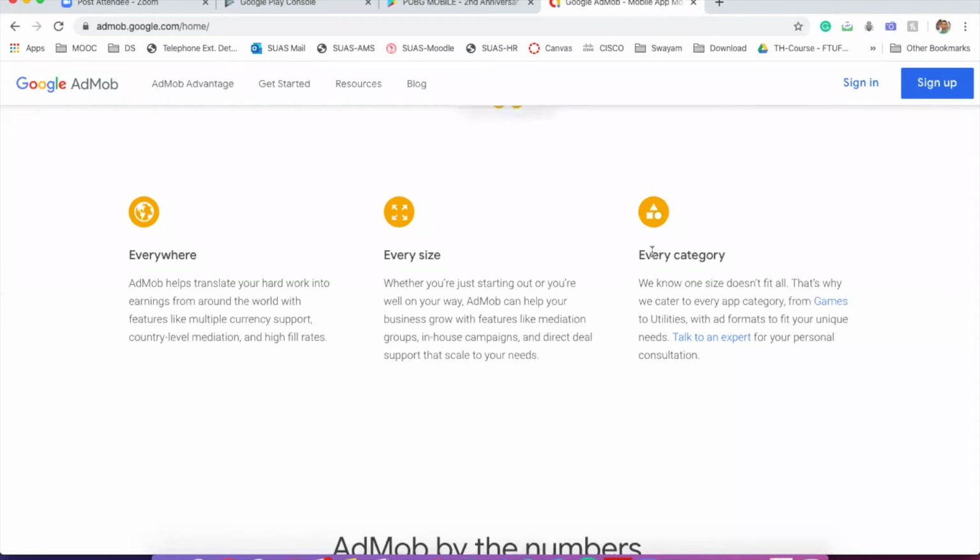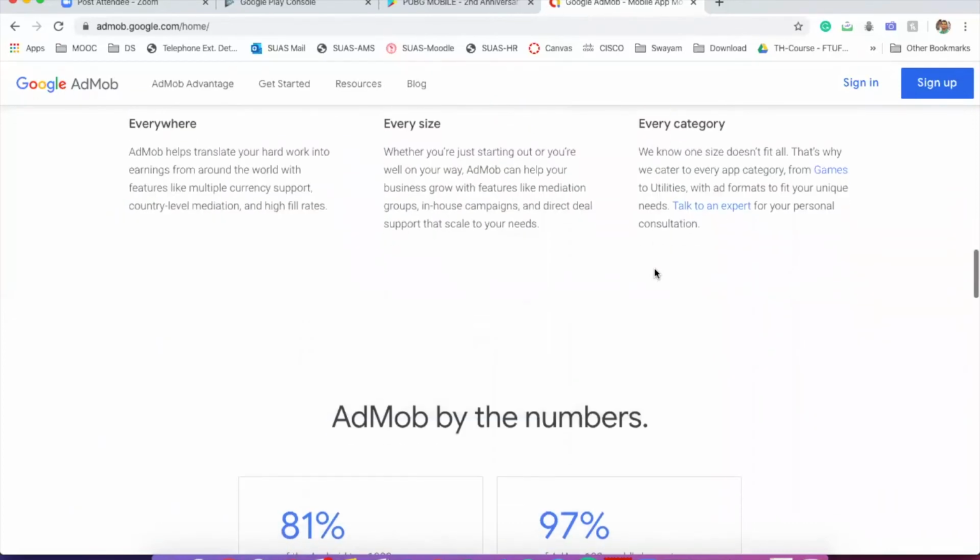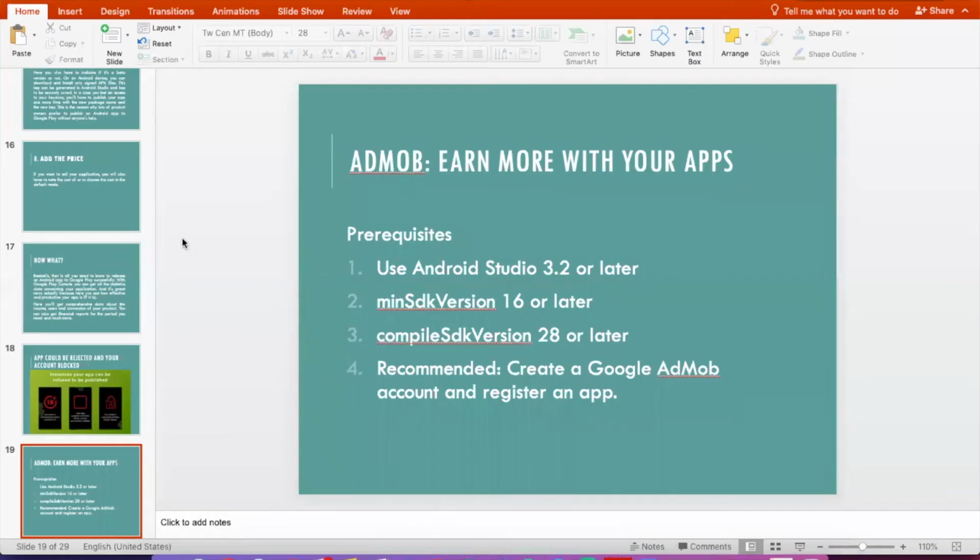If I'm having an application, take an example, like Baiju's for education purpose, then every category means user-customized, user-specific advertisement. It will give ads into your mobile application which are always relevant to the user's category and their preferences. So what we will be doing is that I will be able to have this AdMob.